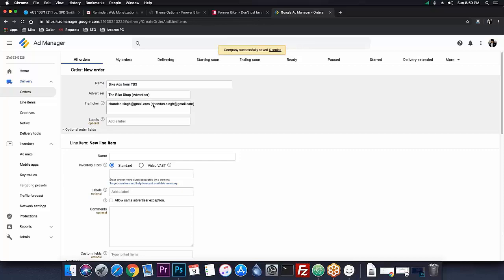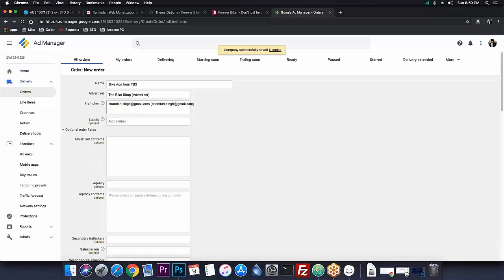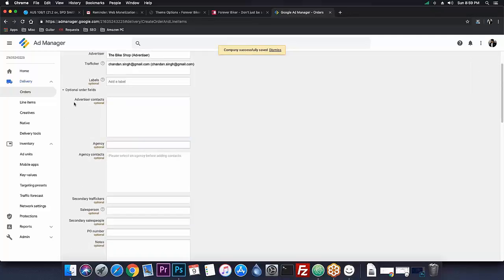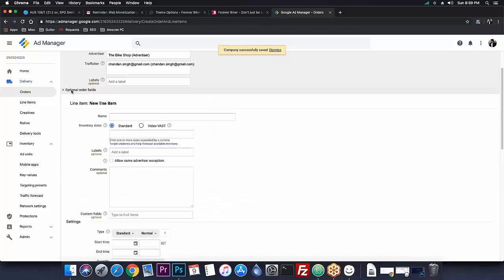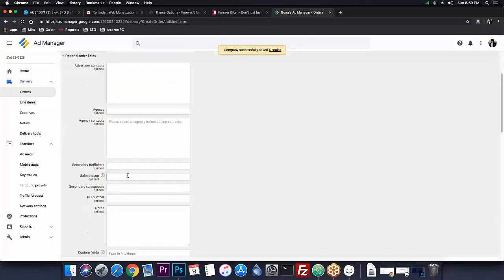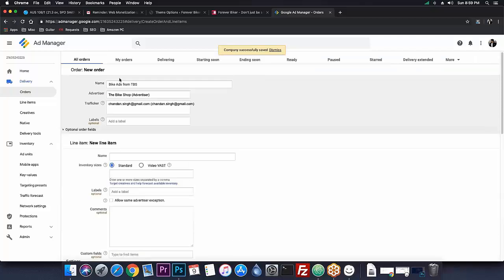Trafficker is basically the owner of this account. You can add more users to this. I'll show that to you later on. Right now it's my account, and therefore my name is the only one here. You have to have at least one trafficker. Labels are optional. All these advertiser contacts and all this information is optional. So I'll not be filling in all these optional order fields. I'm just going to collapse it. If you want to enter details like agency contacts and contact numbers, you can enter them. It's optional. I just want to create the new order.